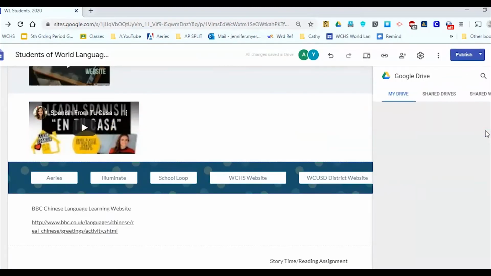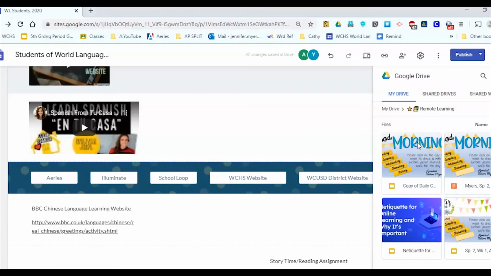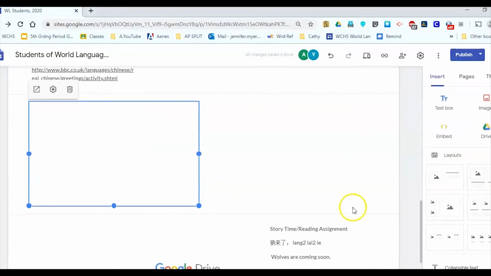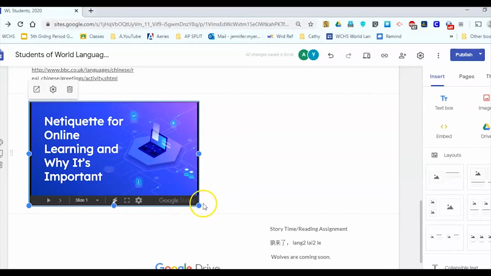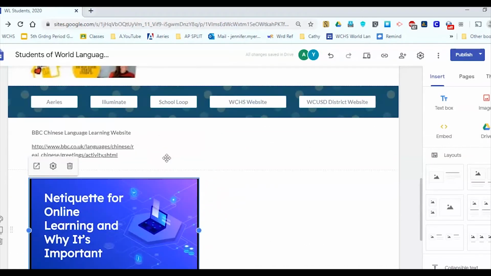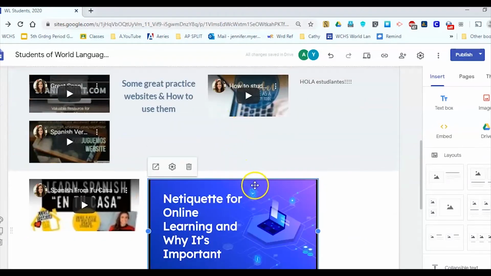Okay, so now let's try to upload something from our Google Drive. I clicked on insert and then from my Google Drive, I've got my different folders here. I'm going to click on one of them and let's go ahead and insert this wonderful presentation made by Yadira Netiquette for online learning and why it's important. This might be something good to have on the front page for our kids to see.